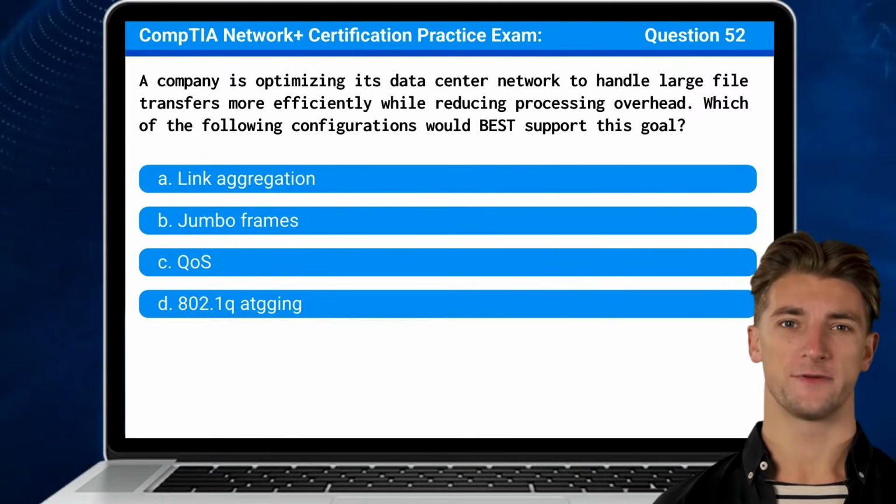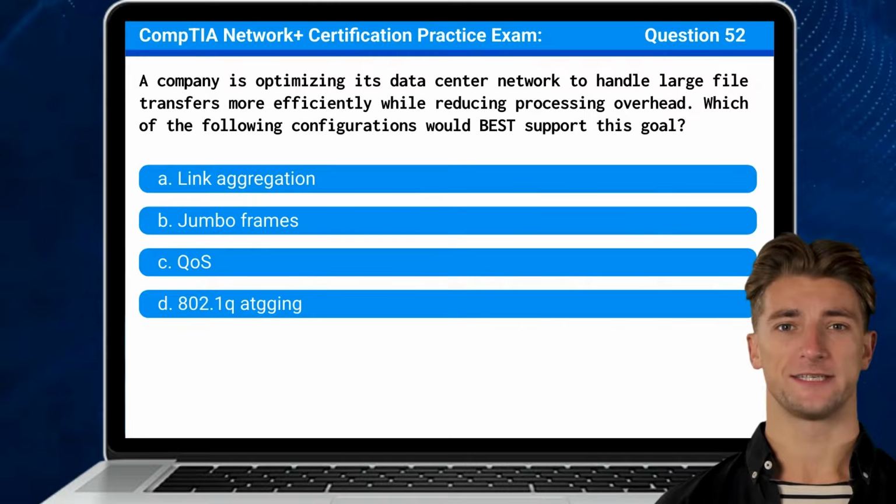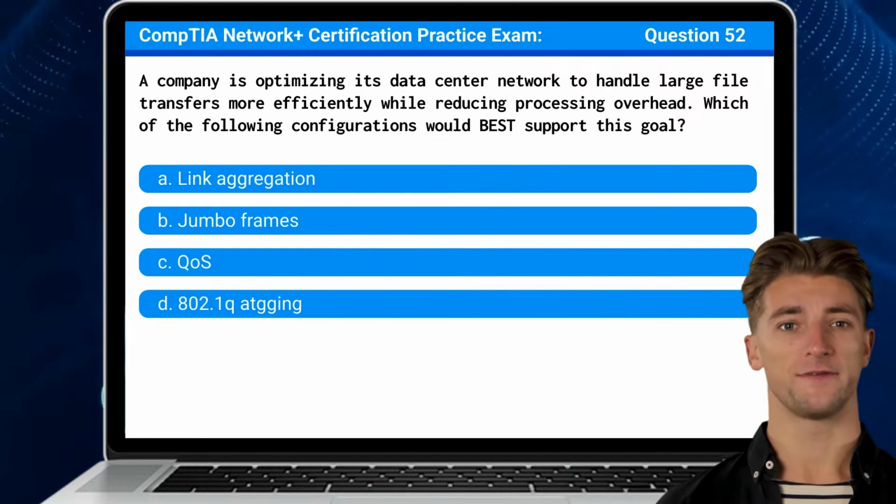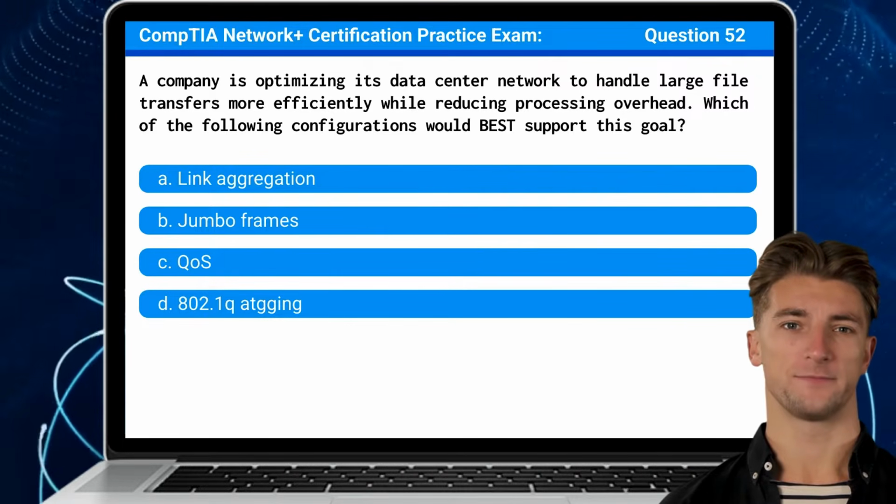Question 52. A company is optimizing its data center network to handle large file transfers more efficiently while reducing processing overhead. Which of the following configurations would best support this goal?